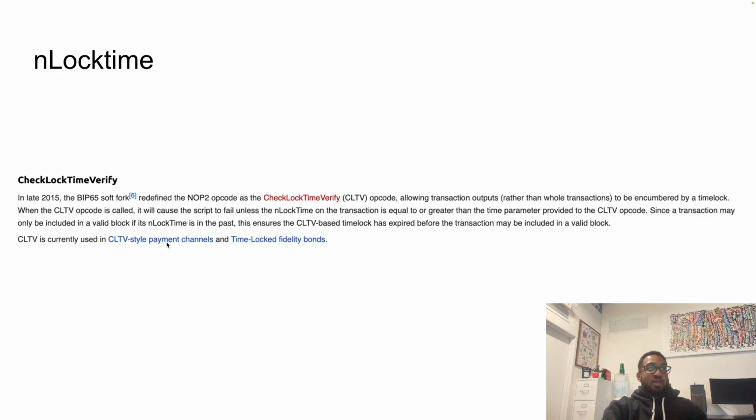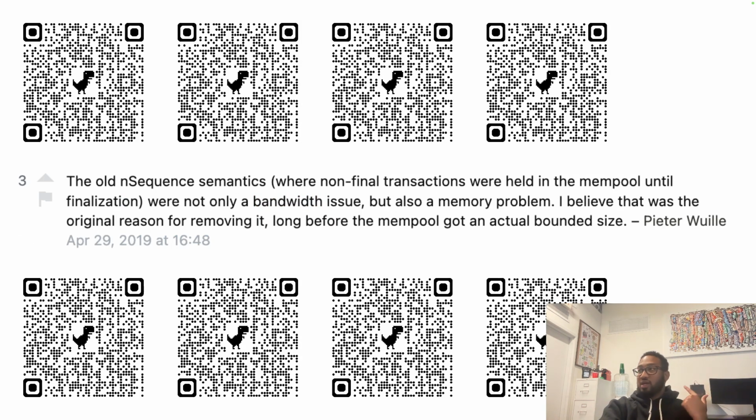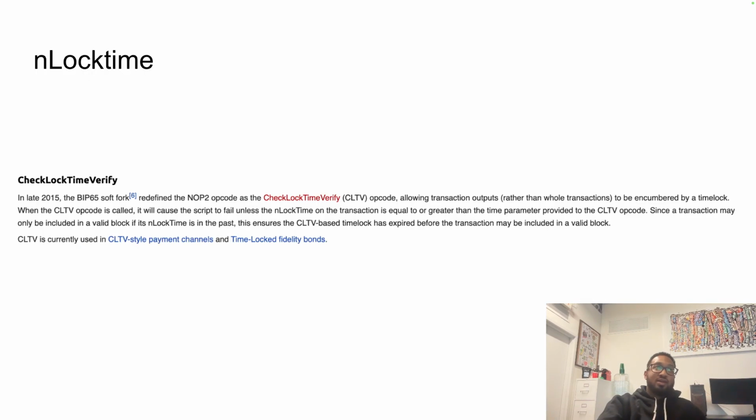It is currently used in CLTV style payment channels and time locked fidelity bonds. So yeah, like I said, end lock time was pretty good. It didn't need that many changes, while it hasn't evolved a crazy amount over time, whereas end sequence has, because we found that being able to replace inputs with a set of requirements was necessary for, again, these memory issues and for it not to be spammed. So now replace by fee has certain rules, like, hey, you have to have a bigger absolute fee than the original transaction, and certain things with the fee rate and whatnot.